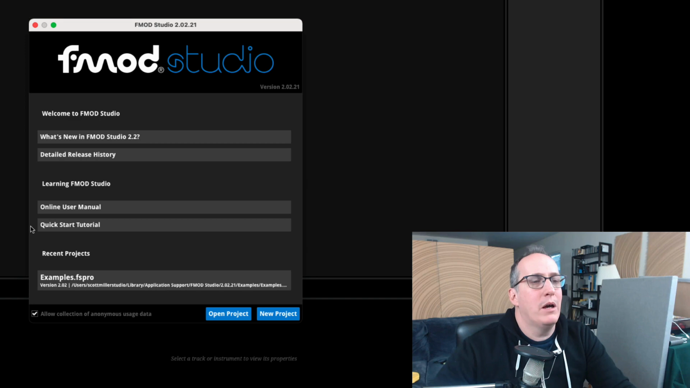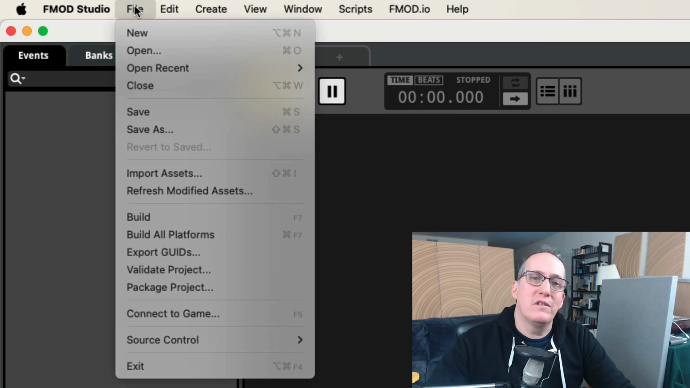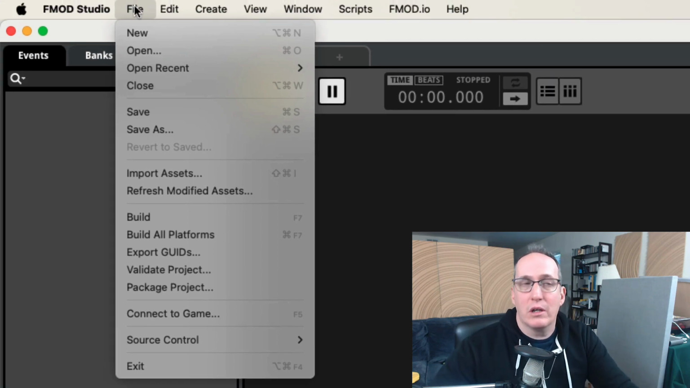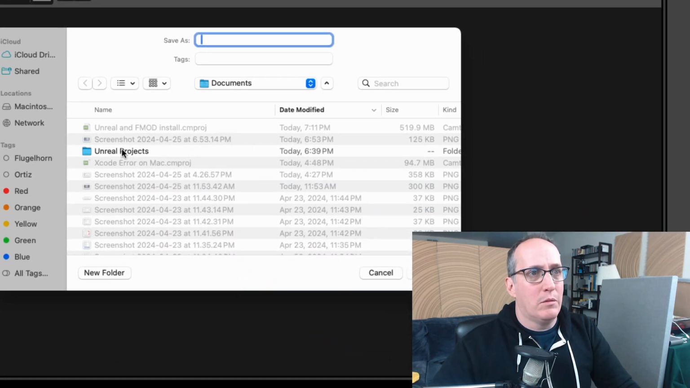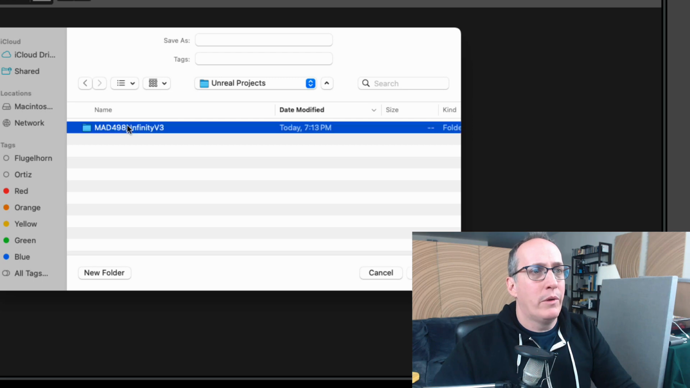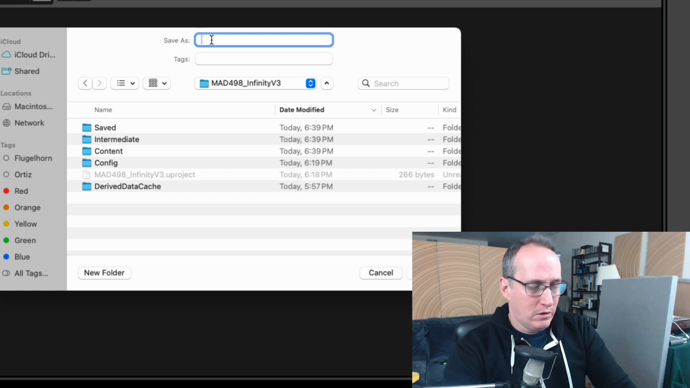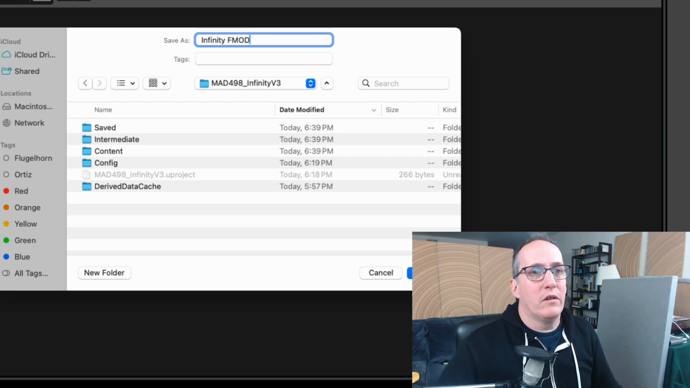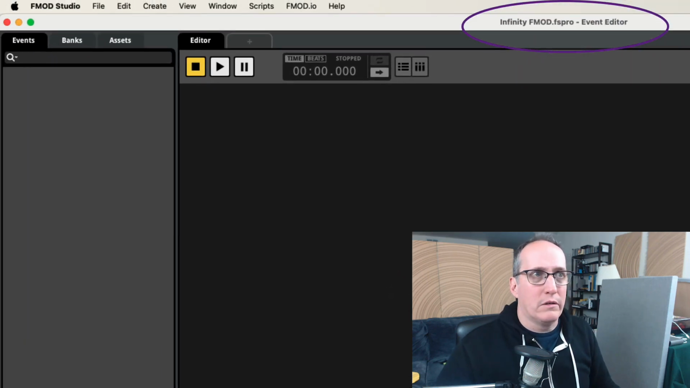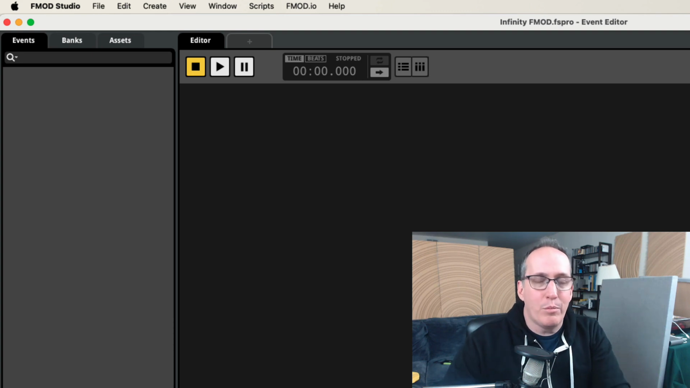So I open up FMOD. It gives me this splash page at the beginning, and then I go to New Project. I want this to stay with my Unreal project, so I would go to File, and Save As, and then go to my Unreal Projects folder and my Documents folder, and then put it inside of this. It won't let you save it until you name it, so I am going to call this Infinity FMOD, maybe, as the tutorial shows. There it is. That is where our FMOD project is going to be.